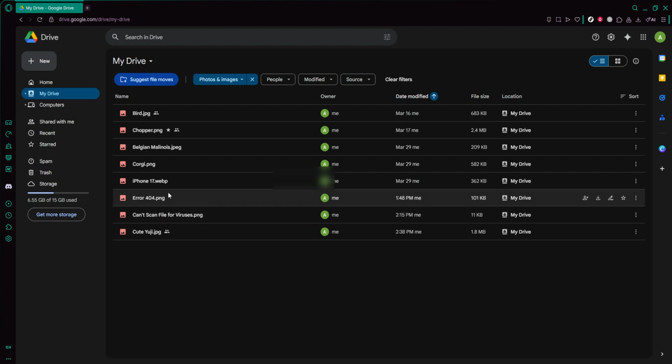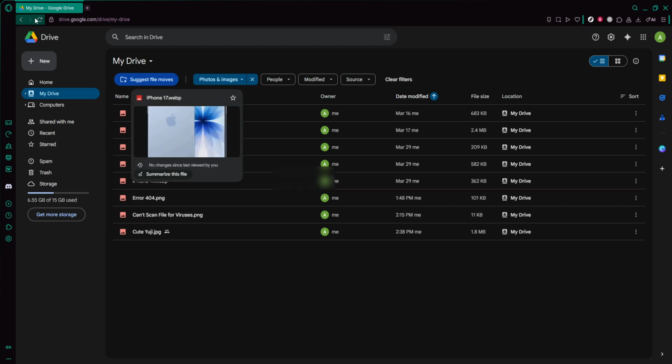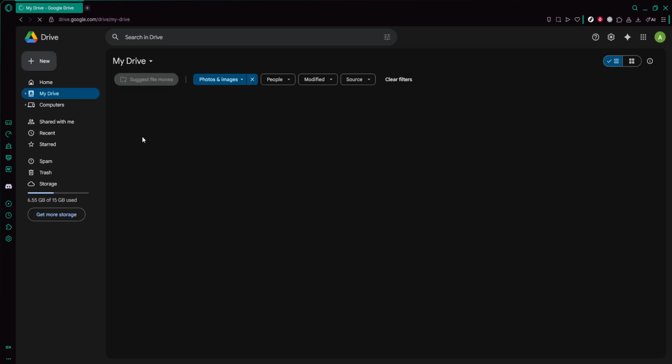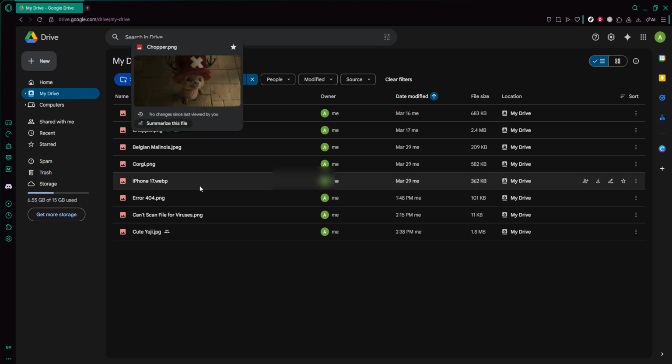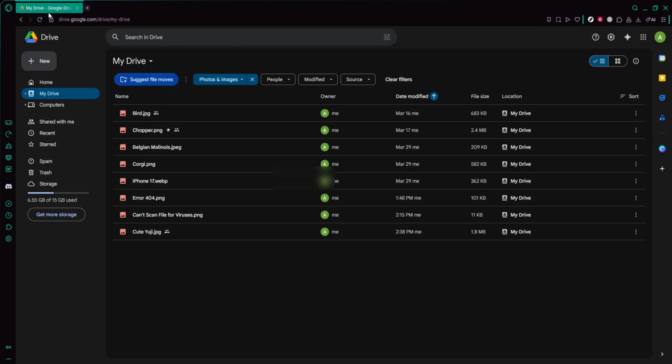Sometimes the error isn't about the file at all, but about a temporary glitch in your browser or your connection to Google's servers. Go up to your browser's refresh button or press Ctrl+R on Windows or Command+R on a Mac to reload the page. Wait a couple of seconds for everything to fully load, then try to make a copy of the file again. A simple refresh can clear small hiccups like incomplete loading or outdated session data that may cause the error.